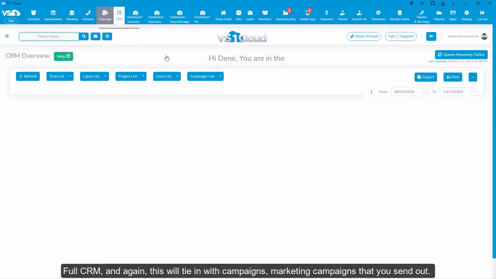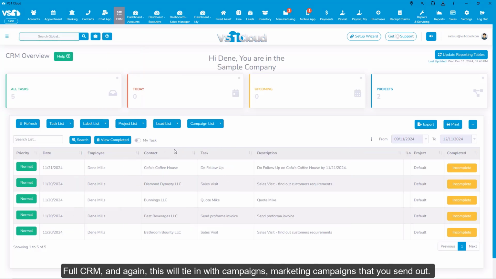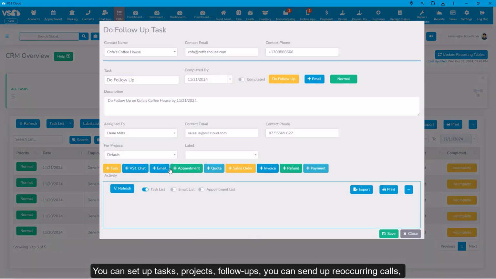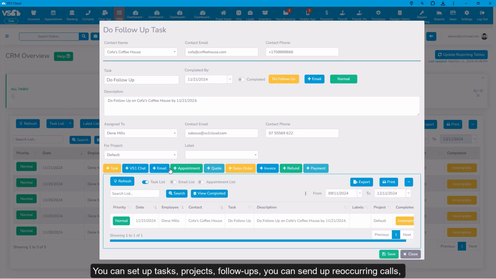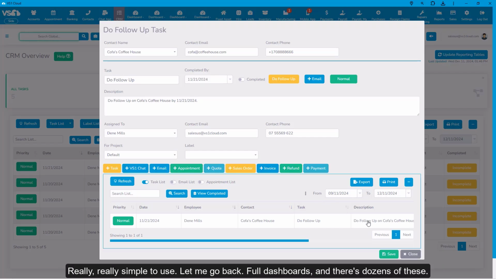Full CRM, and again this will tie in with campaigns, marketing campaigns that you send out. You can set up tasks, projects, follow-ups. You can set up recurring calls, appointments, send an email out, the whole lot. All there available to you. Just click on a button and away you go. Really, really simple to use.